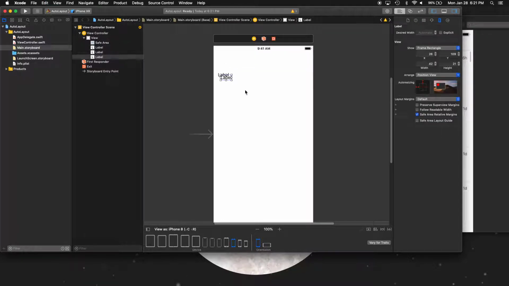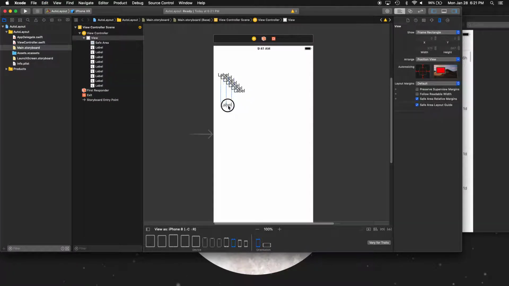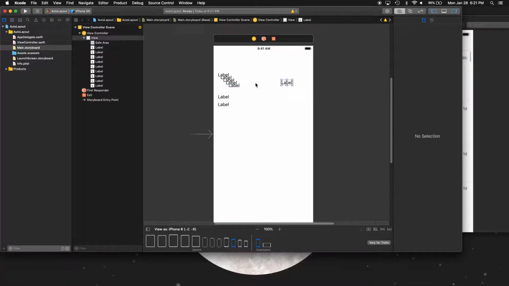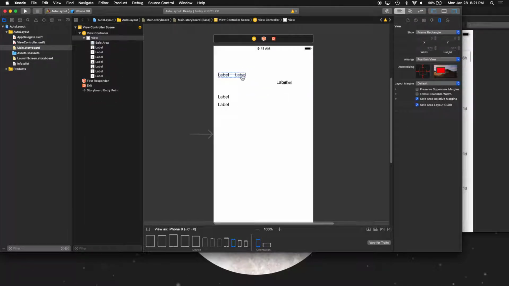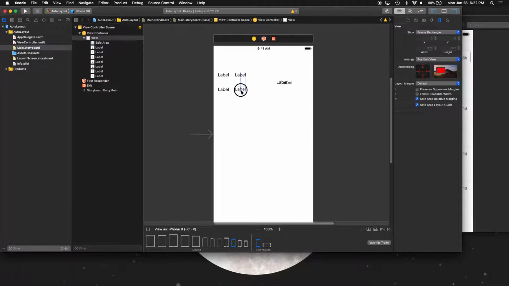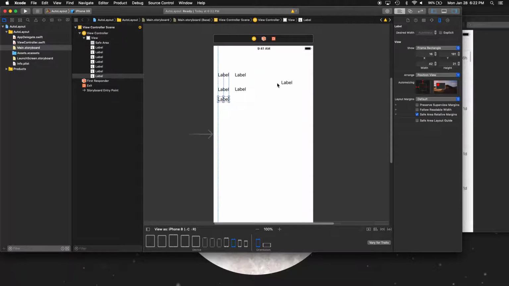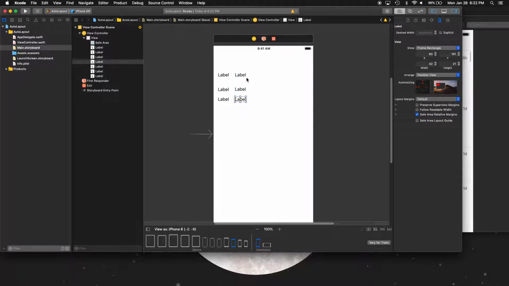So I'm going to show you what I'm going to do right here. I'm going to create a bunch of labels. And yeah, you're going to have to align some of these, but I'll make a simple 4x4. And this is how you're going to work with them. So first you got to align all these buttons to one another. And then there's something called stack views.